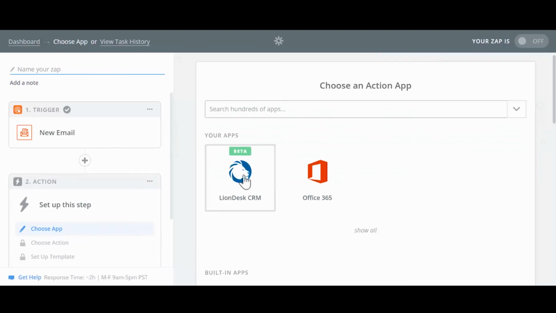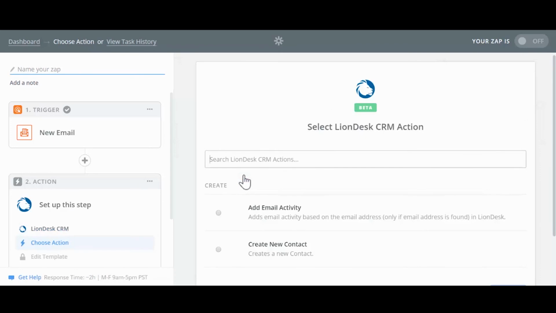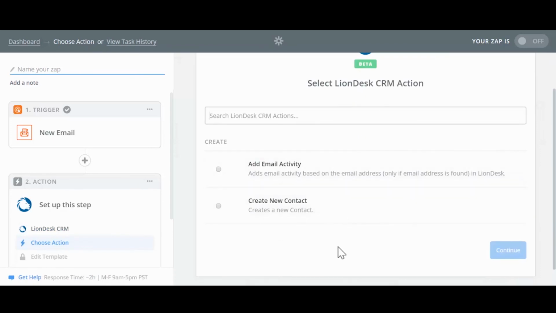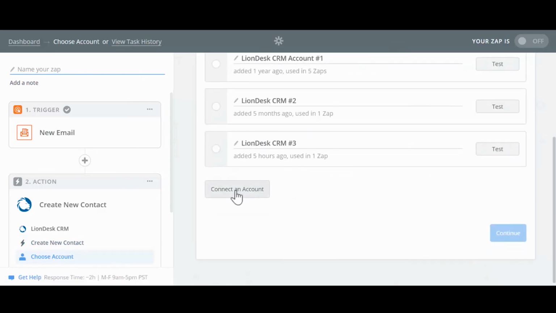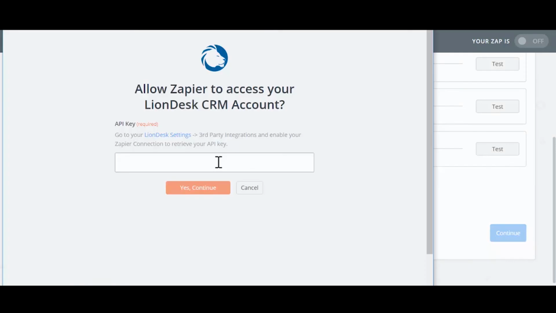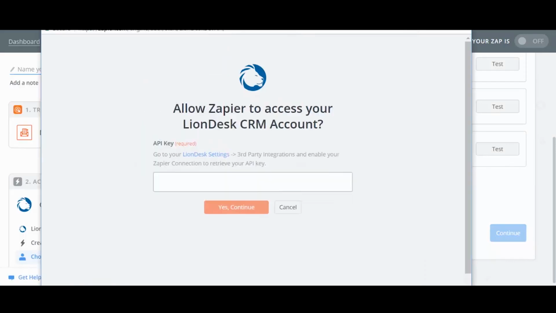And now we're going to connect our LionDesk app. So what we want to happen is every time we receive a new email, essentially a new lead, we want it to create a contact in LionDesk. So we're going to click Create New Contact and Save and Continue. Or we're going to click Connect an Account. So then you're going to get this pop-up where you need to paste an API key.